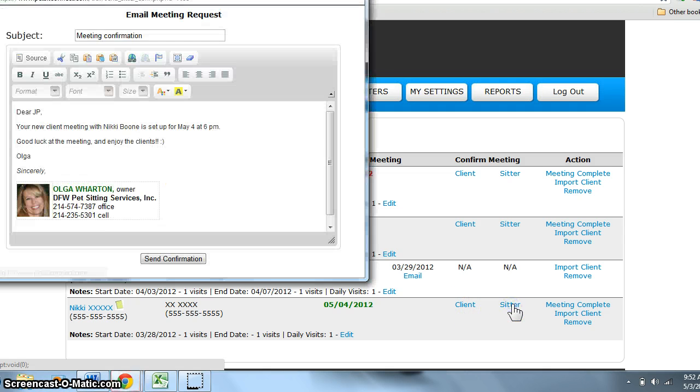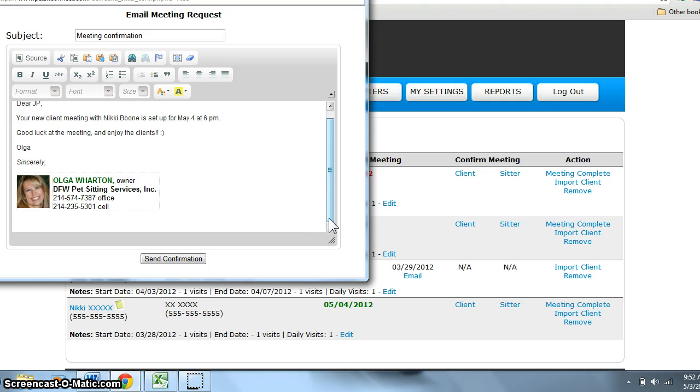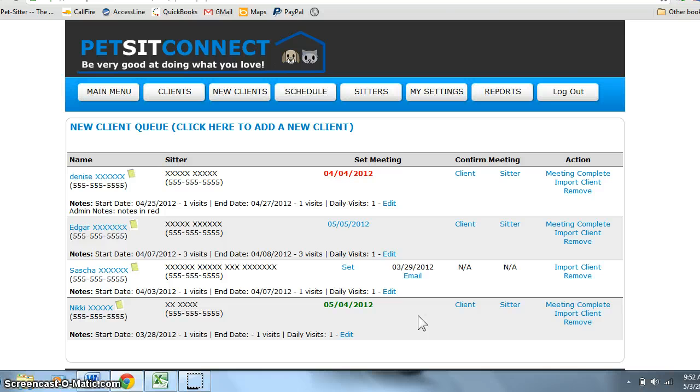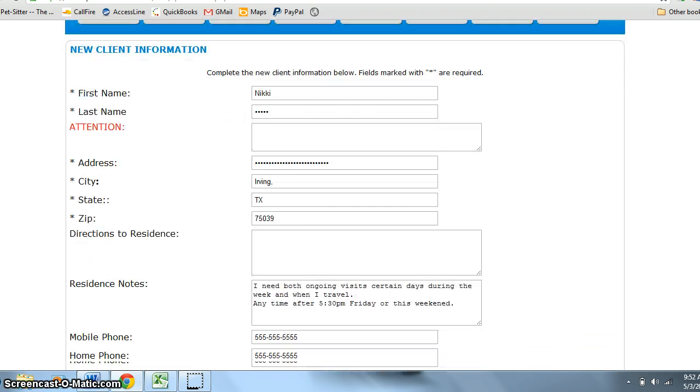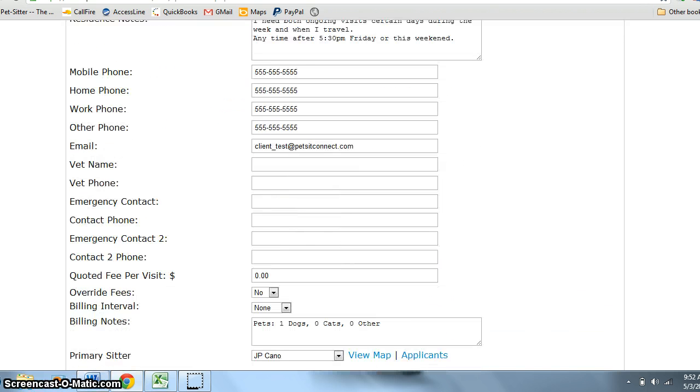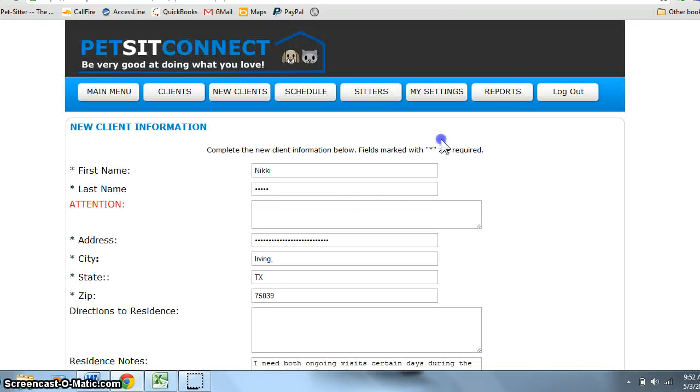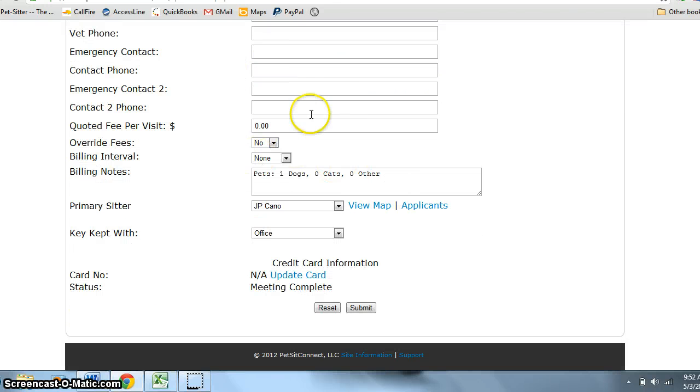And you can also do the same thing to the sitter. As you can see here, we have a lot shorter text. It just tells the pet sitter that they have a meeting set up, and you can edit the text, and the pet sitter will get an email notification as well. So once the pet sitter has met with the client, they will enter meeting, click on meeting complete, and fill out any information remaining pertaining to the client. The pet sitter will not have access to the rate or anything like that.